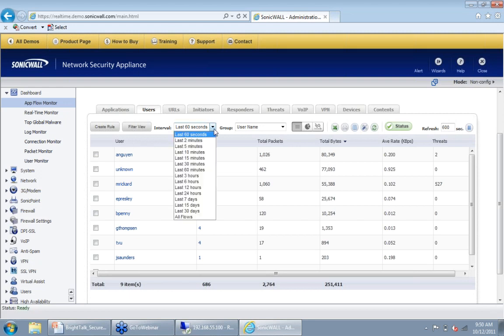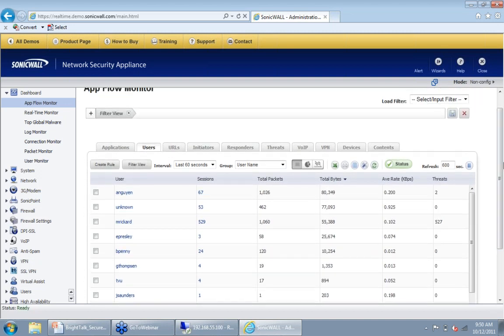Since it's on box, there's a certain amount of data that we can store, or you can offload this to a NetFlow collector, which will be able to provide some additional information as well. This includes things like URLs, who initiated the connection, responders, threats, VPN, devices, and content. There's a lot of good information and tools that we can provide directly from the interface of the device that will allow you to pinpoint what trouble or inefficiencies you have on the network. Fantastic, thank you. That's exactly what I was looking for. I thought there was a way to check that, so thank you for that response.